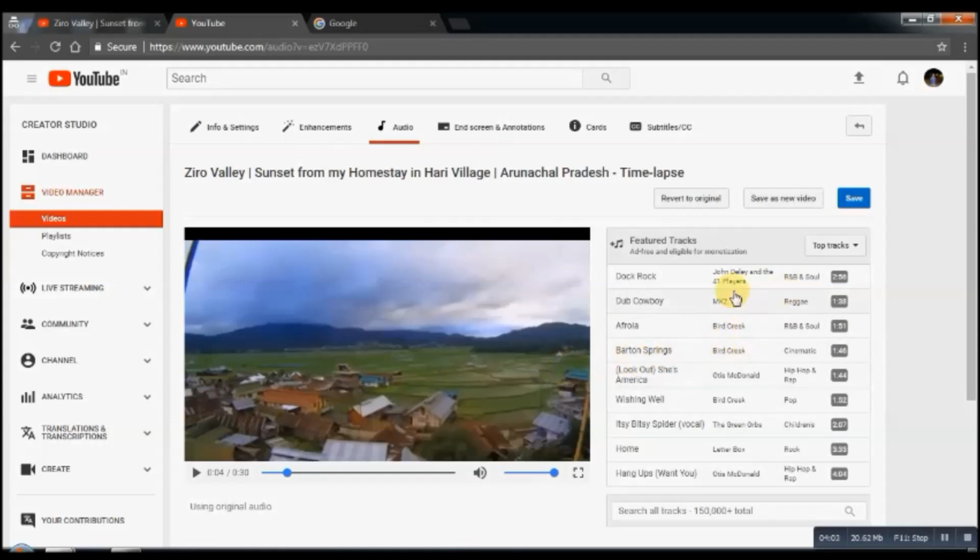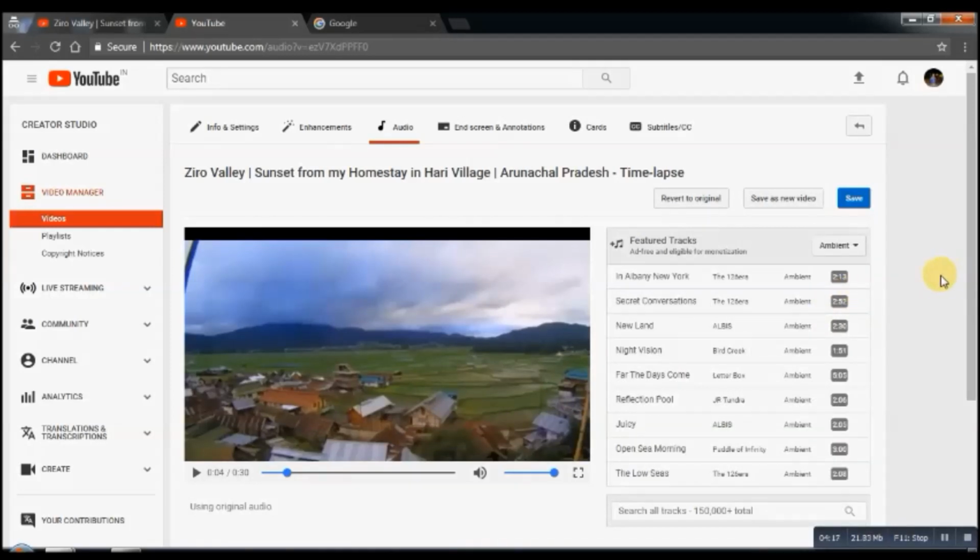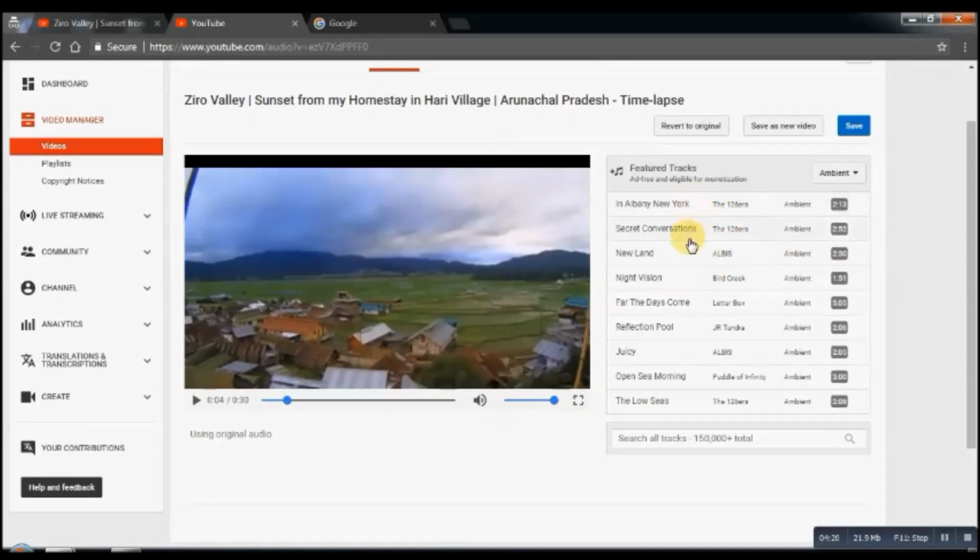So for example, here you see quite a few audios listed. You can also filter them based on the genre. For example, I'll choose something ambient and let's see if I get something which I like. So you have these audios listed here. One thing to make sure of when you are adding or replacing an audio is to have a look at the length of your video and make sure that the audio that you select is at least that long. Otherwise, once the audio is over, there will be nothing from where the audio ends in the video.